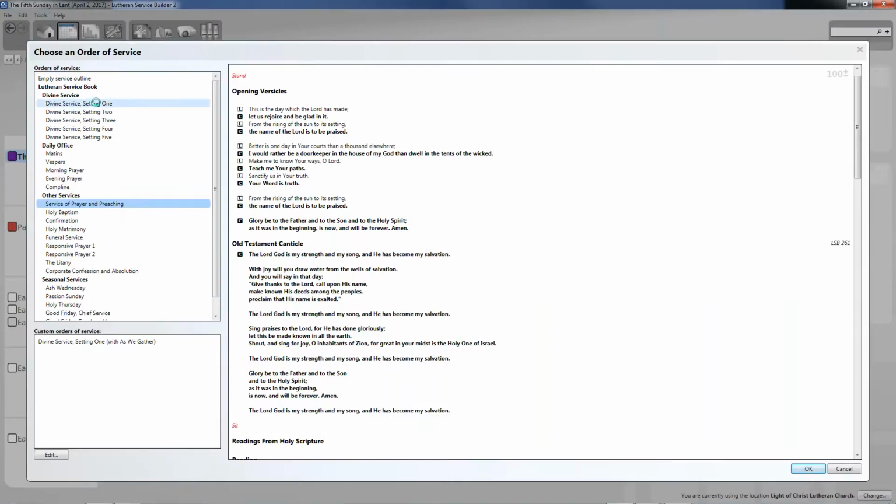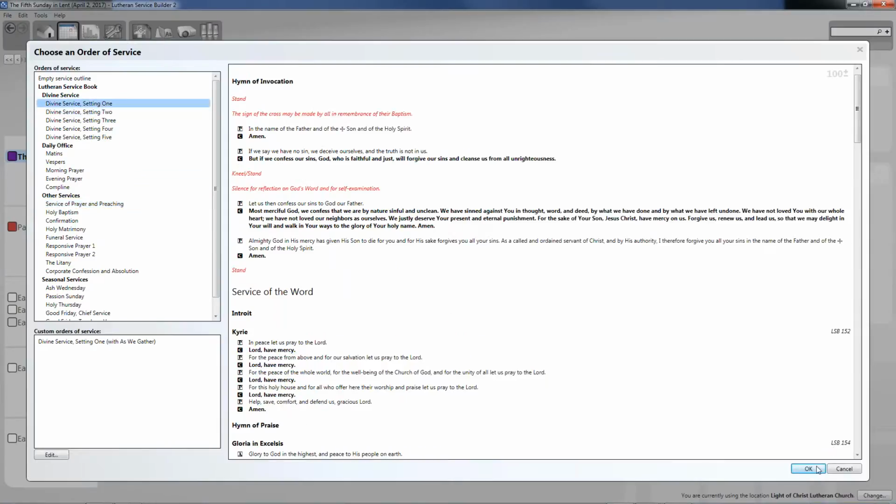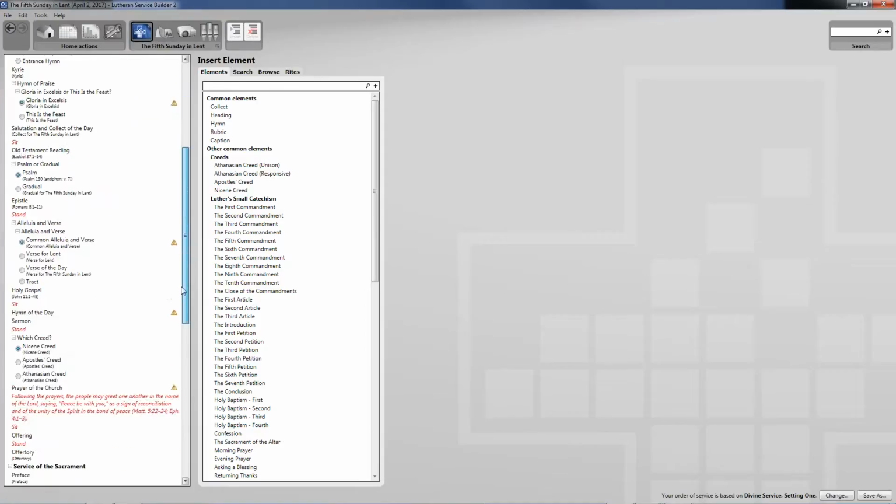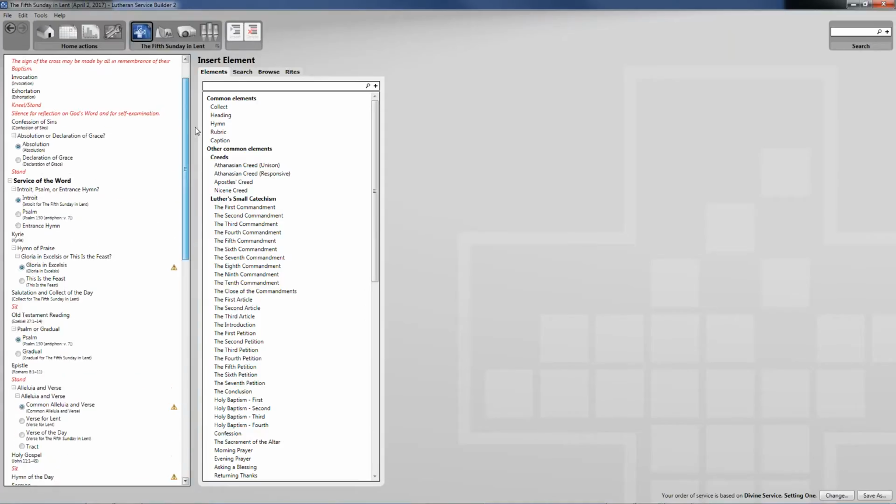So we're going to focus on Divine Service Setting 1 today, and we're going to click OK. And now that takes us into this planning view. It gives us all the elements of worship, but there's some work that needs to be done. This is the core benefit of Lutheran Service Builder right here, to be able to plan your order of service, see what options you have, and build out this service folder. So we're going to walk through this, not in great detail, but going through and setting up everything that we need. As we go down, there's lots of different things going on here.